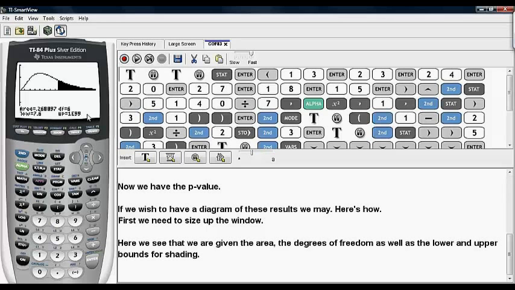And this is how you can perform a goodness of fit test on a TI-83 or even on an 84 if you do not have a goodness of fit command already programmed in.